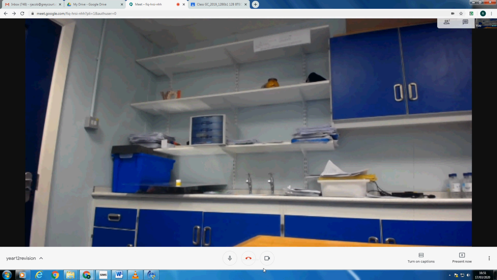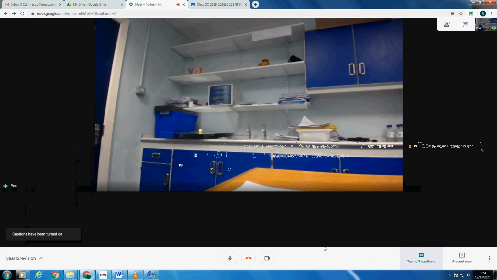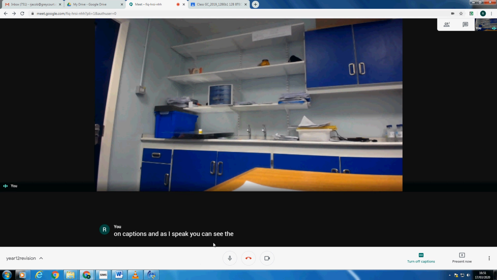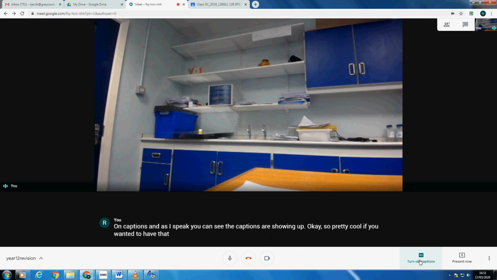Now notice I just clicked at the bottom of my screen. Down the bottom of the screen gives you a few options. You can actually, now I haven't tried this yet, turn on captions, and as I speak you can see the captions showing up. So pretty cool. If you wanted to have that on there, you can. I'm going to turn it off.